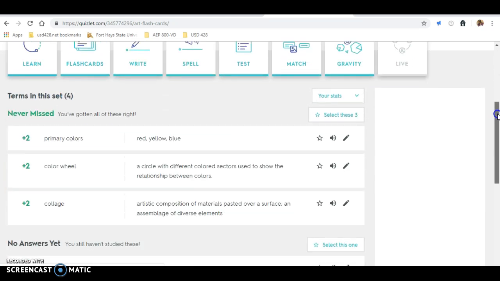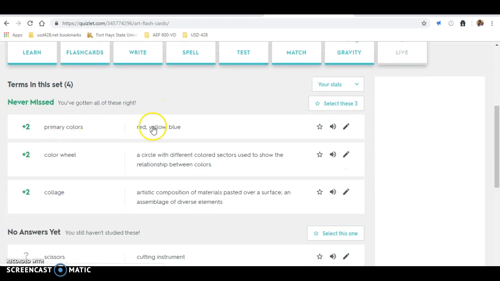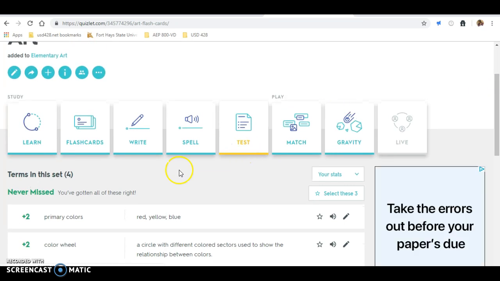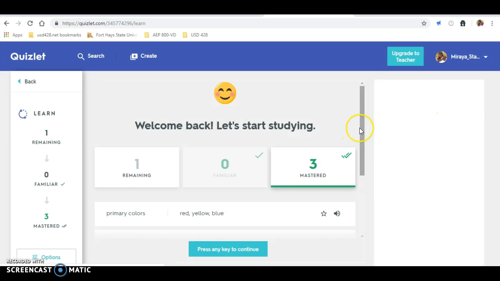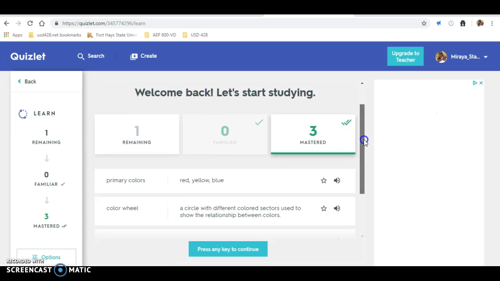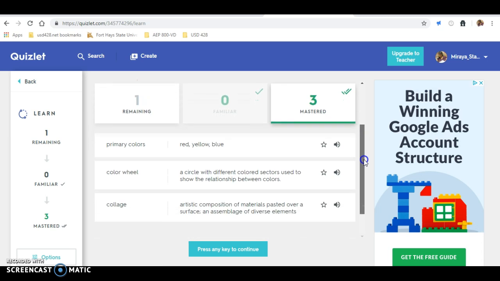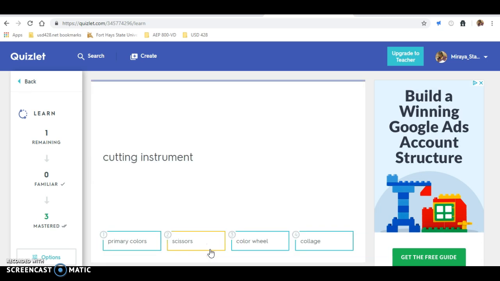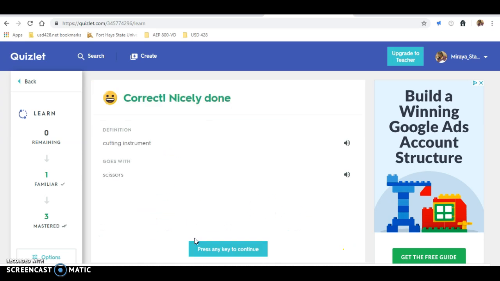Now, since I have a few of those cards, terms and definitions, there are different ways that you can study them. You can click learn. Okay, welcome back. Let's start studying. Press any key to continue. So it gives you the definition, a cutting instrument, and my different options: primary colors, scissors, color wheel, or collage. We know it's scissors, click on that. Says it's correctly done. Press any key to continue.